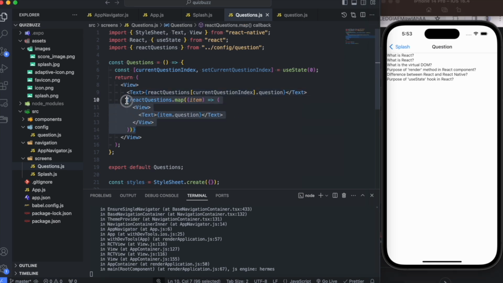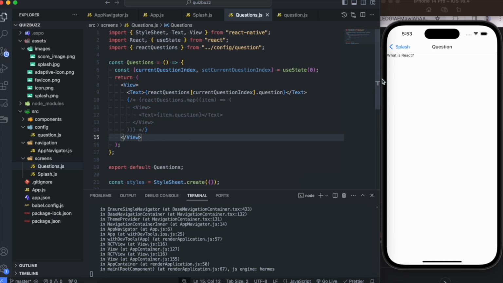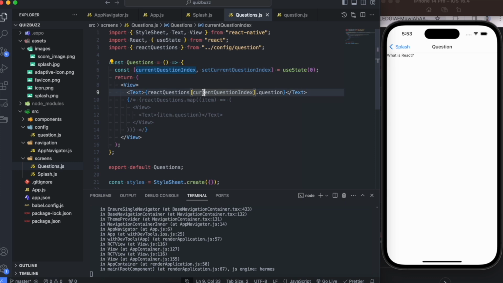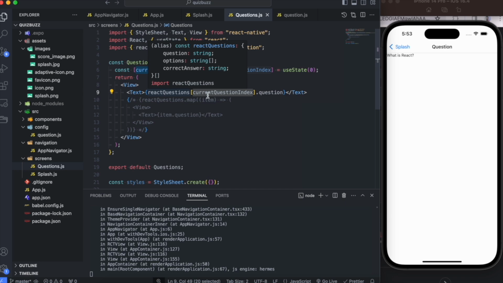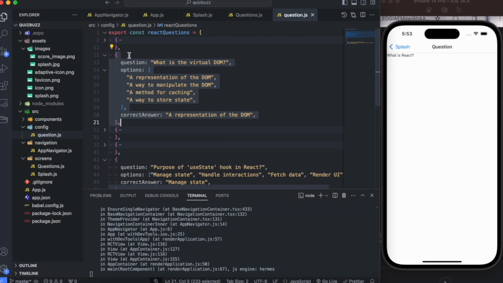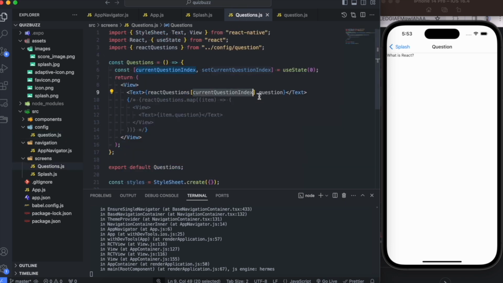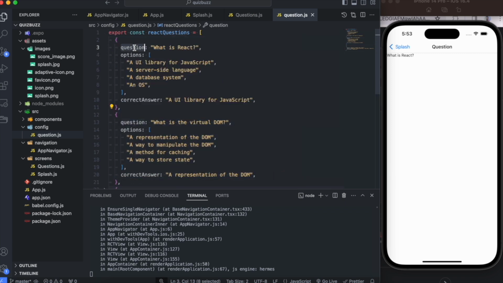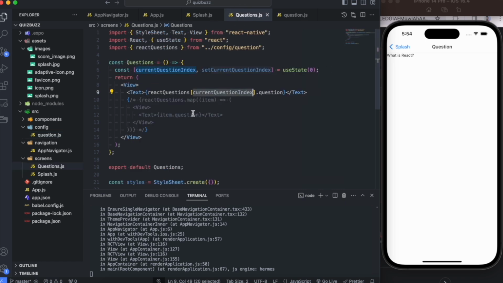Let me comment this for a while. Yes, now we have our first question, right? If I change 0 to 1 over here, then we have our second question. How it is working is that the current question index is being passed over here. Currently it is 0. So in this array at the 0th index we have this particular object, right? And now in this particular object, if we try to access the dot question property, it has this particular value, so this is being rendered over here. This is basic JavaScript, right? I hope you got this.